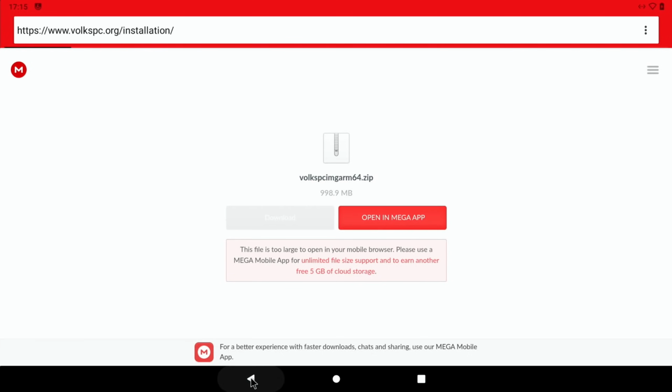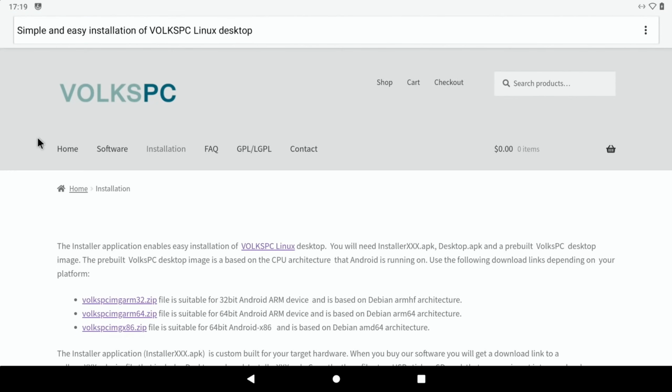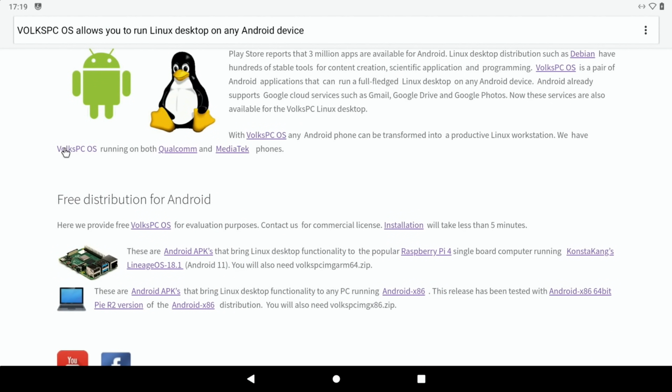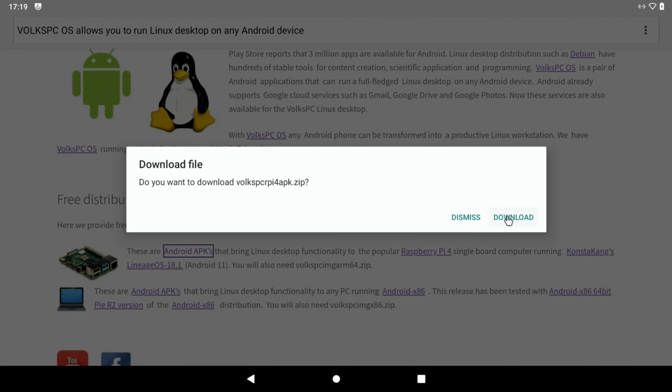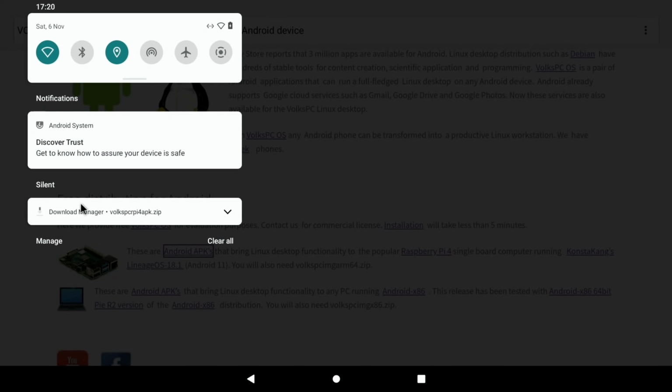So let's go back to that page and get the bits that will install from here. So let's click on Home, and we need to head to the Raspberry Pi bit. You can see here, these are the Android APKs that bring Linux desktop functionality to the Raspberry Pi 4. So if we click on that and allow and download. Now we drag down from the top left hand side, we'll see that it should be downloading. Yeah, you can see it's downloading there.